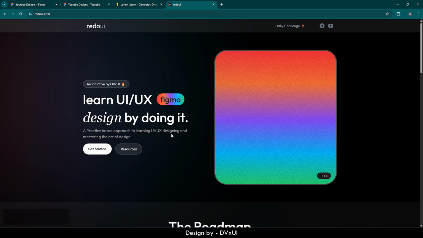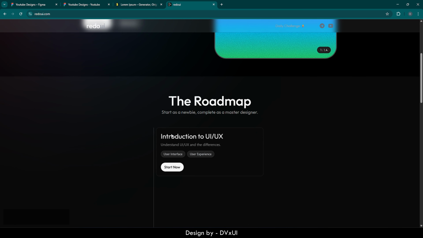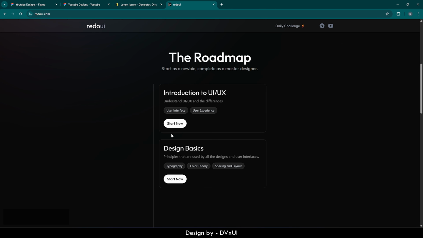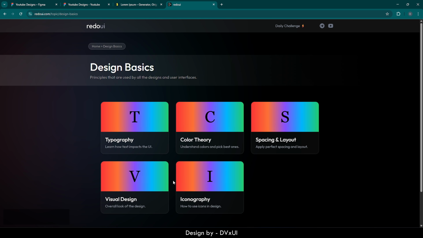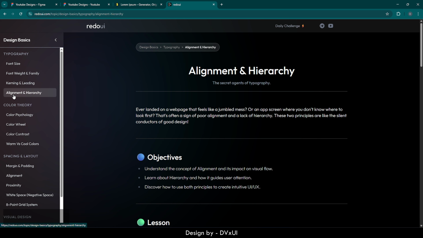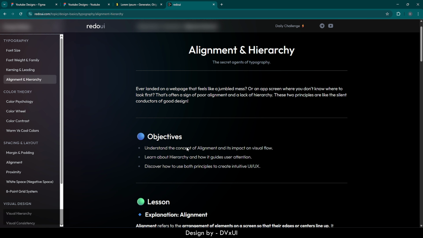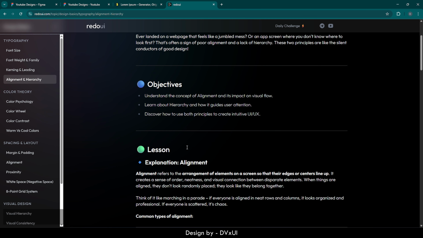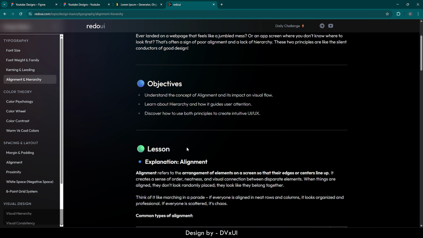What I wanted to do is I wanted anyone to come here as a beginner and become a master designer. So what I did was I created all these modules. The principle that I was telling you just now is listed inside this design basics. If you go in the typography, you will find alignment and hierarchy. And inside this lesson, you will find all the laws that can be utilized while designing websites or applications.